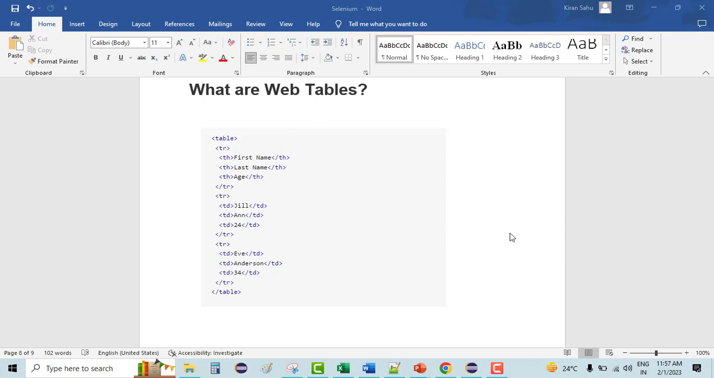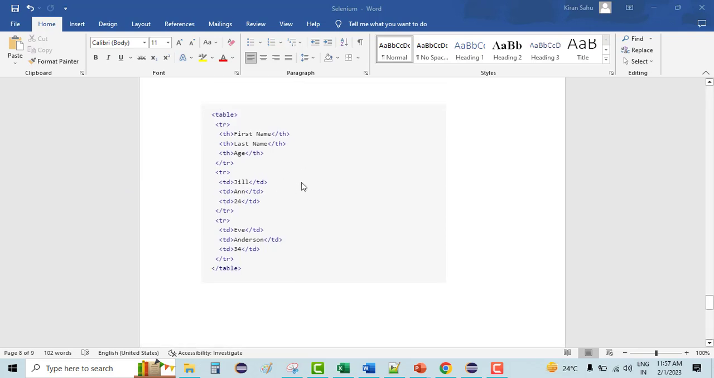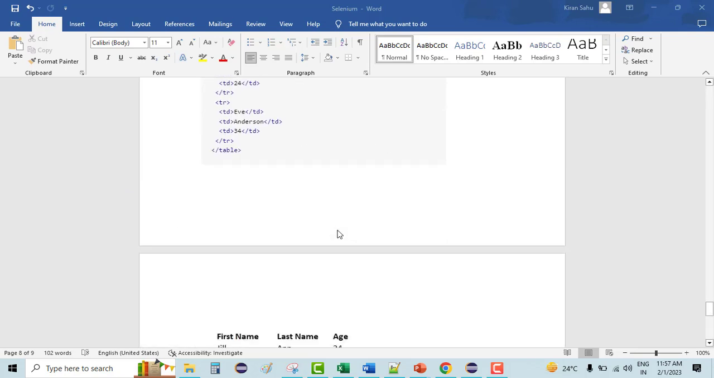Now, what is a web table? A web table is a tabular structure on a web page, and the data inside the table cannot be found out by normal ways. So let's say this is a web table which starts with the table tag, and there are tr and th. Tr stands for the rows and th stands for the columns. So if this is created on a web page, it will look like this.